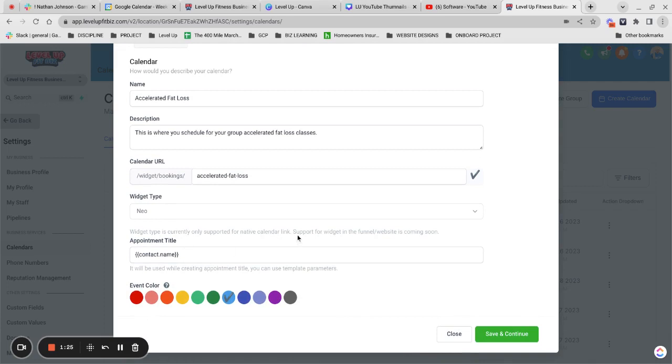Just leave the widget Neo. Don't worry about going to the classic one. So this component, you could put their name here. This is more important because this is going to go on their calendar. So I don't think they need to know their name. That's why we're just going to call it accelerated fat loss session. Okay. So on their side, it's going to say accelerated fat loss session.